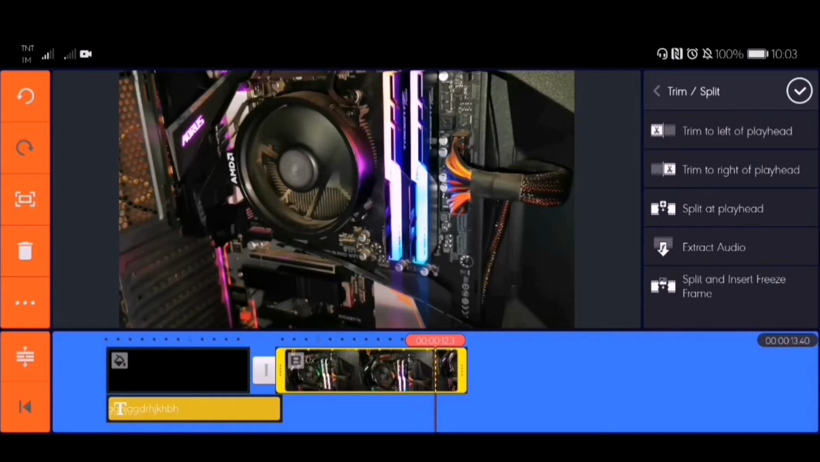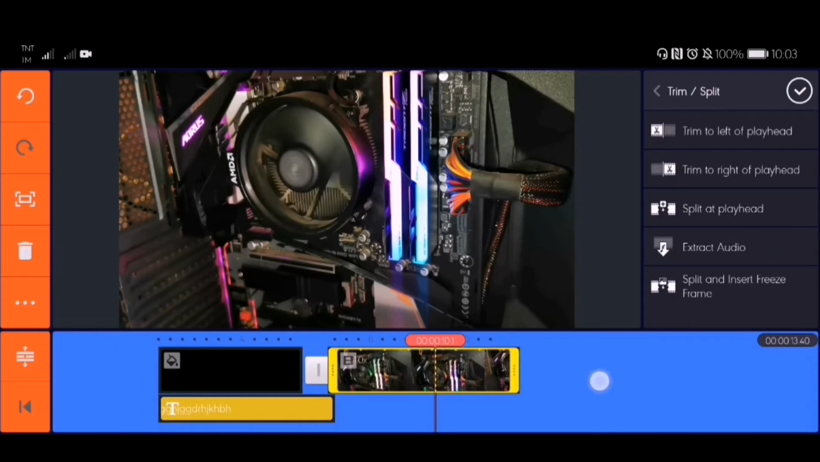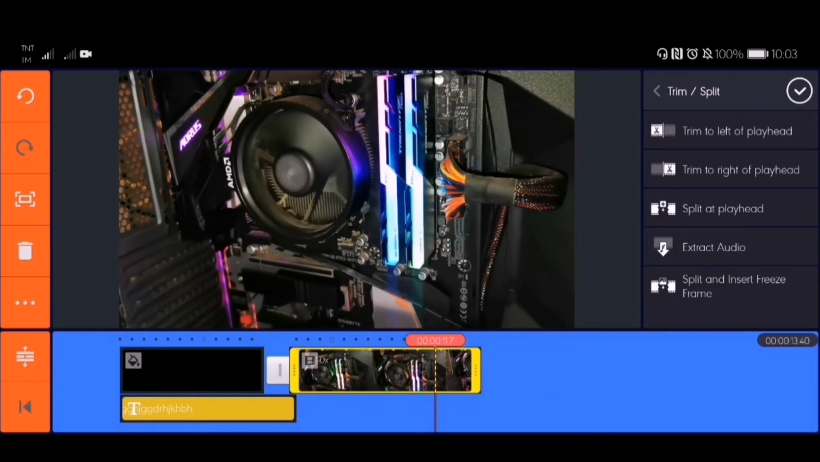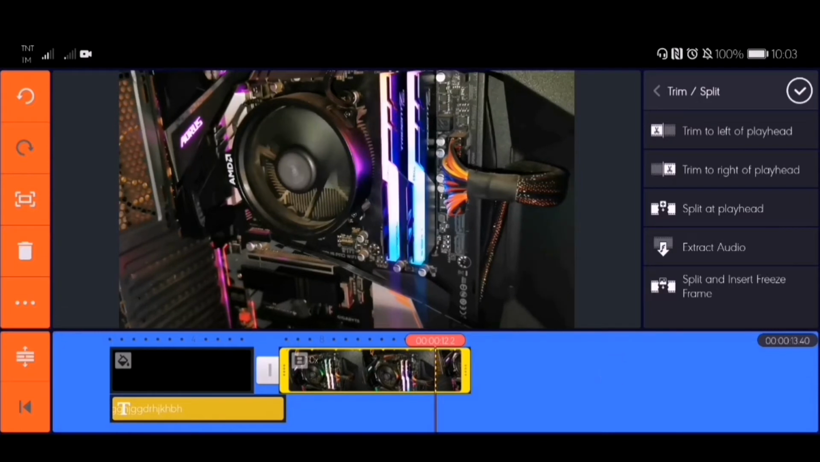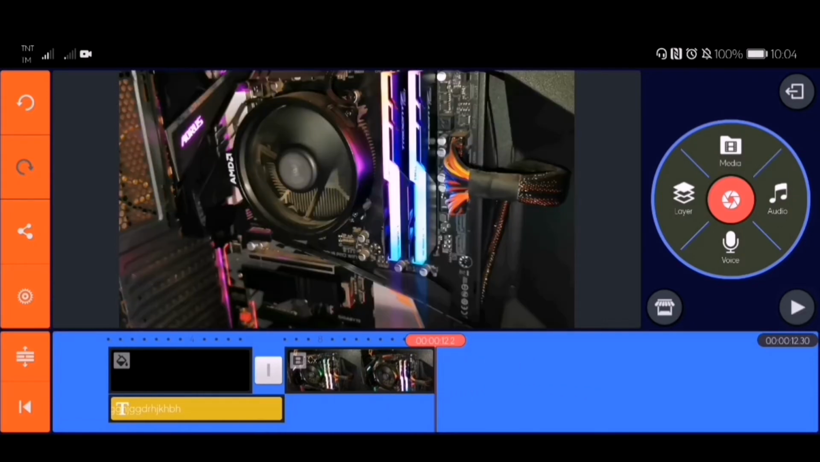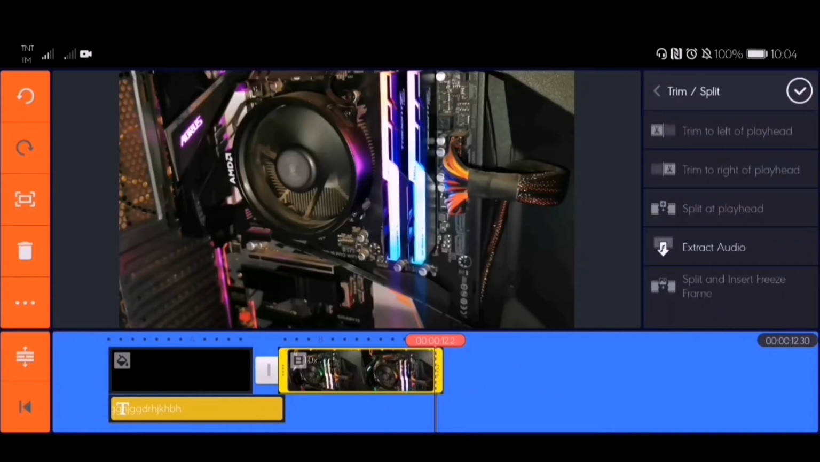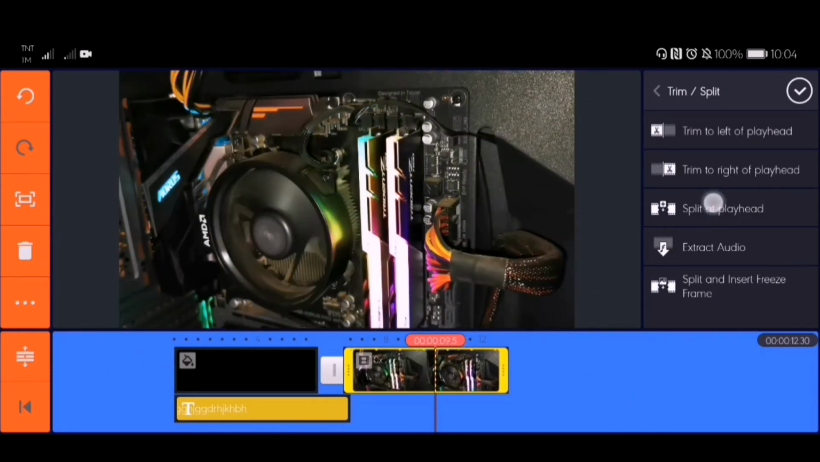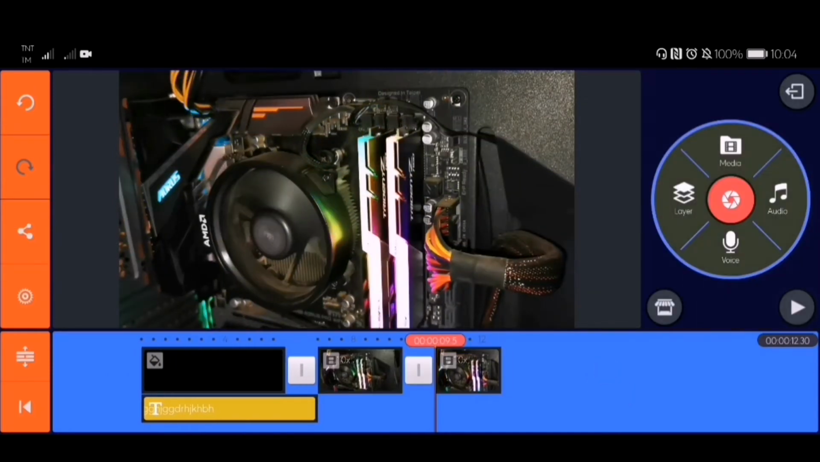It means that it will be removed completely, or split at playhead, which means that the video will be just split and divided into two. Let's try the trim to right of playhead because I'm going to remove the end part of this video. Alright, so we just completely removed the end part. Now let's select it again and let's choose the split at playhead. Now you'll see the video clip has been divided into two.